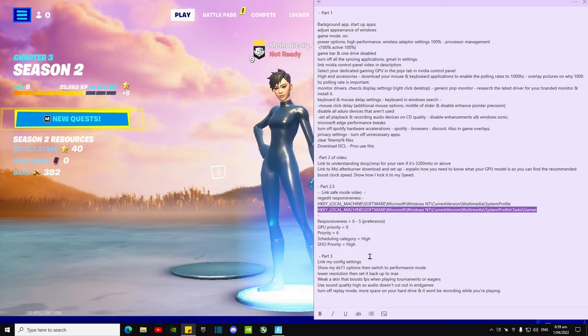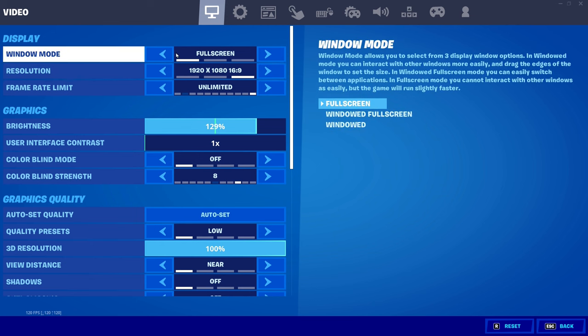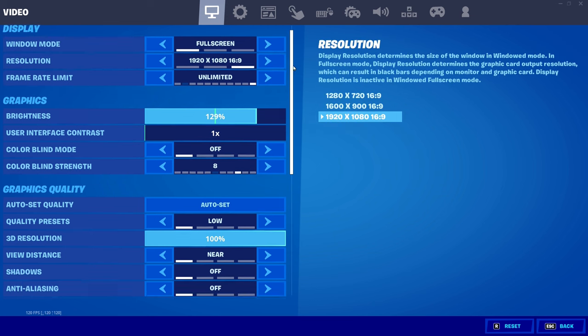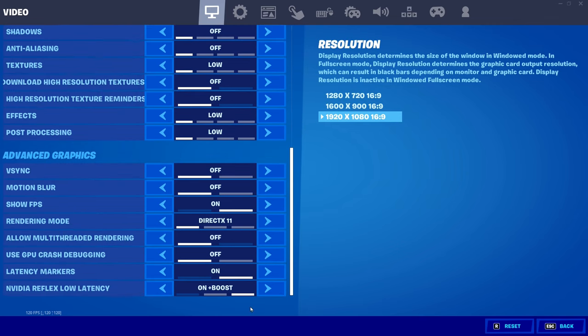Part 3, there will be a link in the description showing my config settings. And now I'm just going to go through my Fortnite settings that I recommend to you guys. So full screen gives the least amount of input delay. Let's just start from the bottom.